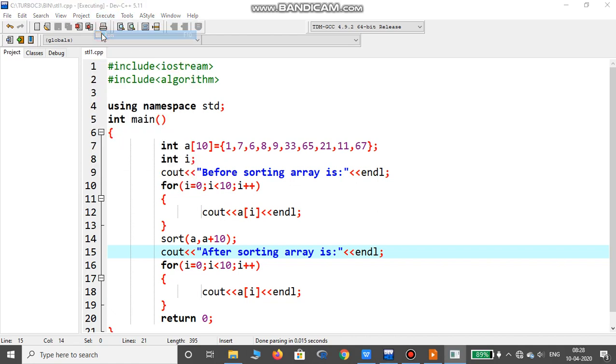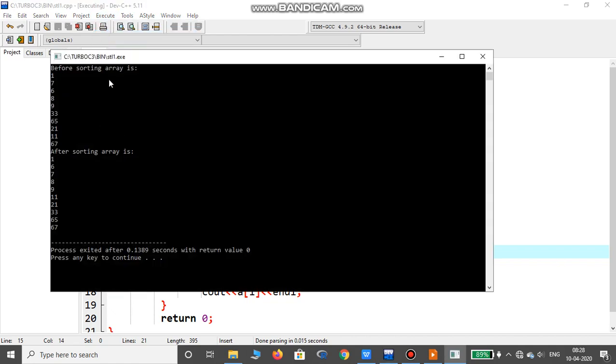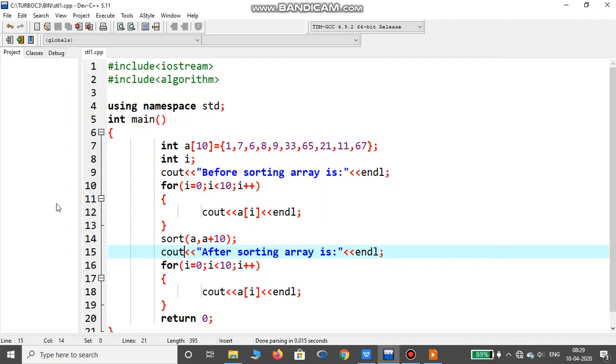Then run the program. So you can see here, before sorting the array elements are this, and after sorting it is getting sorted. So we have just mentioned the name of the function which is used to sort the elements, and the syntax for this is sort in brackets, start address and end address. That only we have to mention over here. So this is the first algorithm for the sorting of the elements, or the first example.